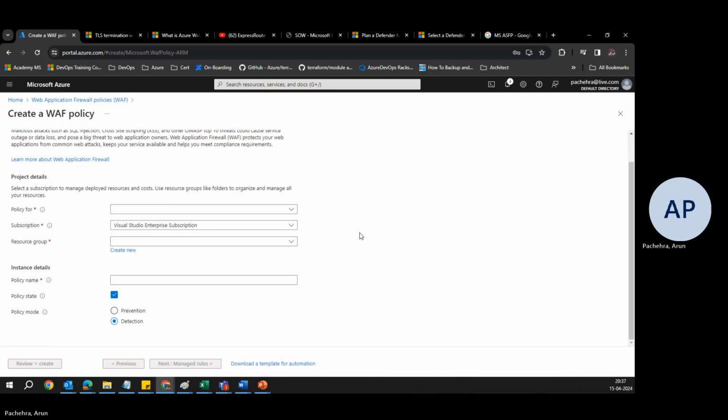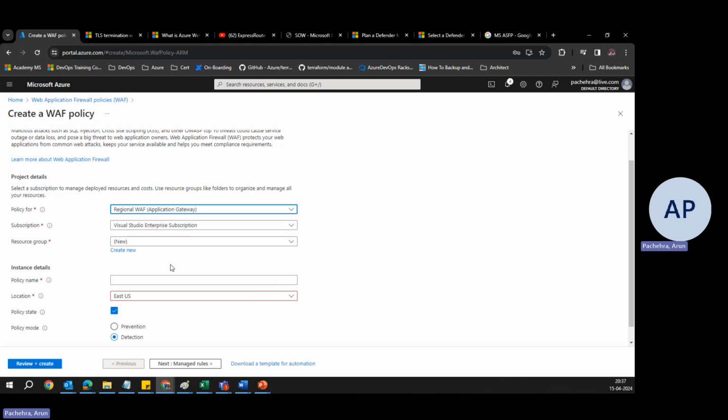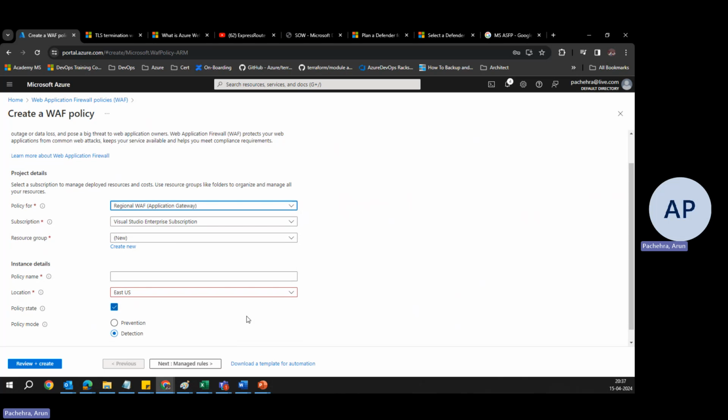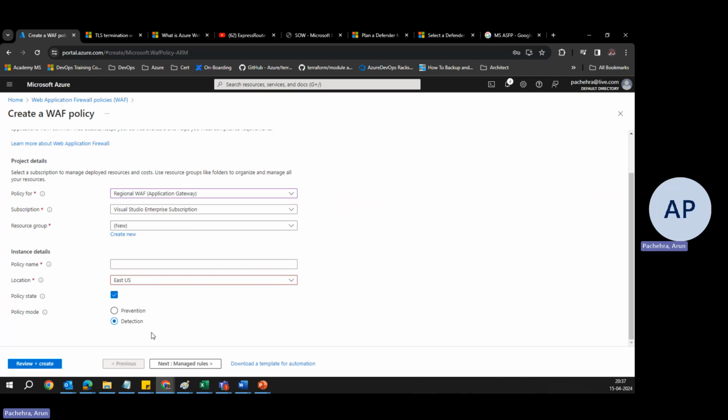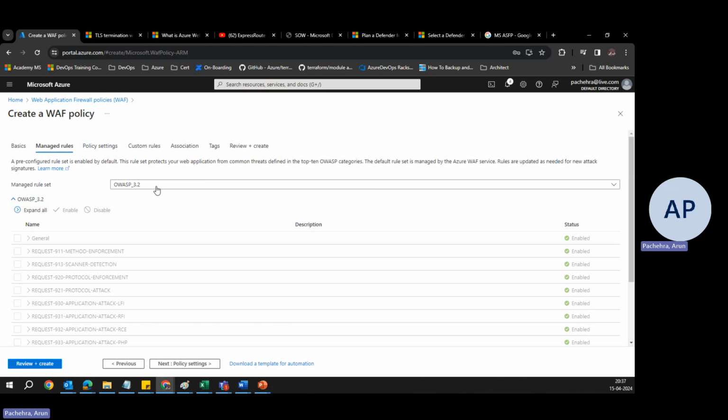All right, you see here, policy for global application gateway. So I selected this resource group, policy name, location. And here is the policy mode, prevention and detection, that I was talking about. And if you go to manage rules, here are the rules that you need to manage.